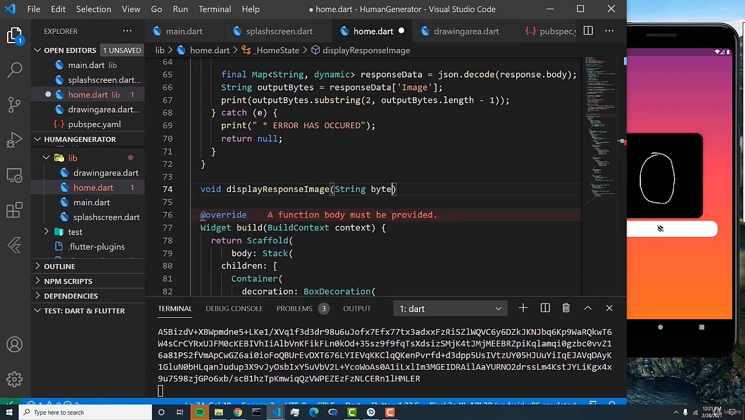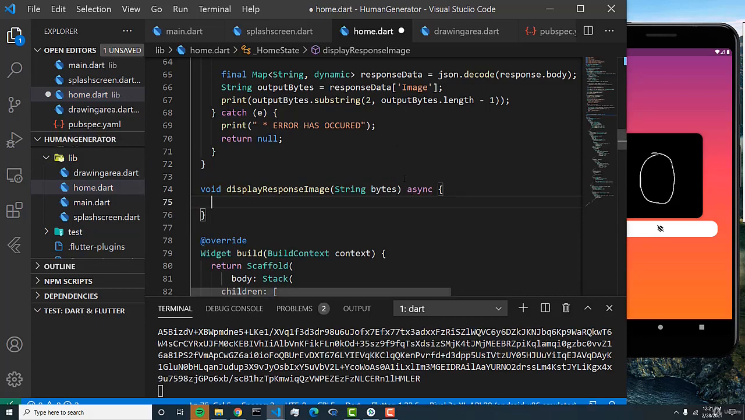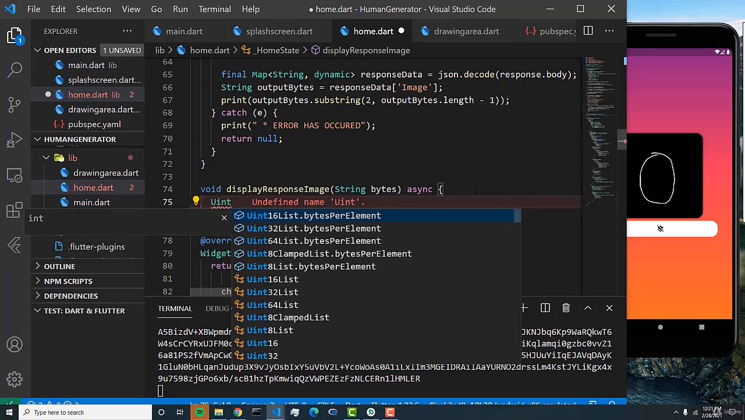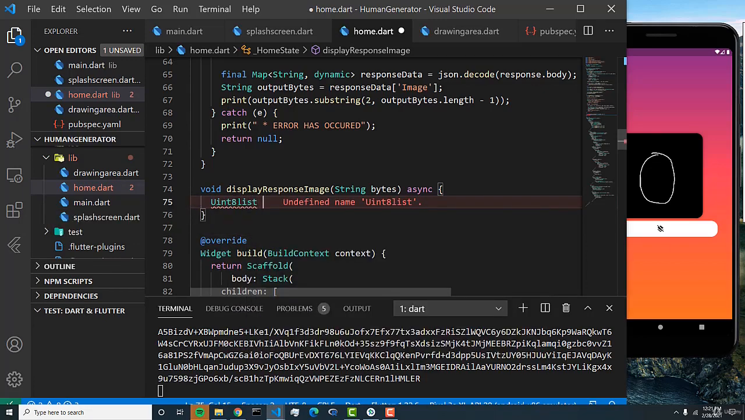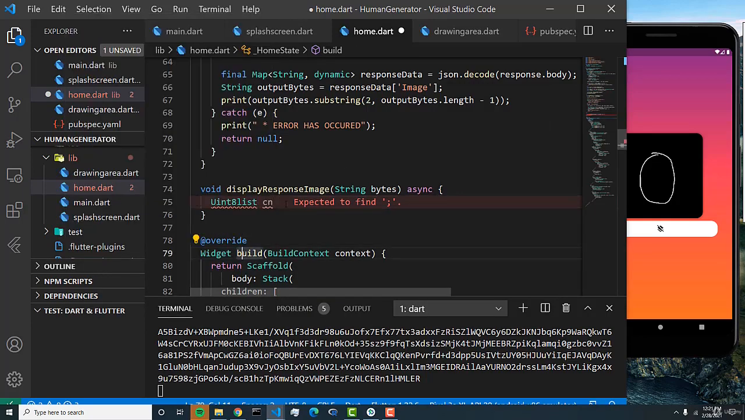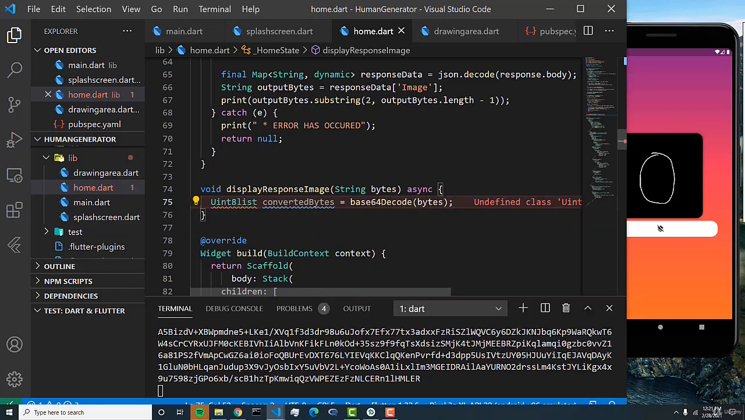And here we're going to take in a string of bytes, and this will be an asynchronous function, so we do need to specify the async keyword. Now in here, let's create a variable of type Uint8List. And if you're unfamiliar with this data type, I do recommend doing a quick Google search on it. It's very similar to base64. But here, let's create a Uint8List converted bytes variable, and this is going to be equal to base64 decode, and we're going to decode the bytes that we pass into this function.